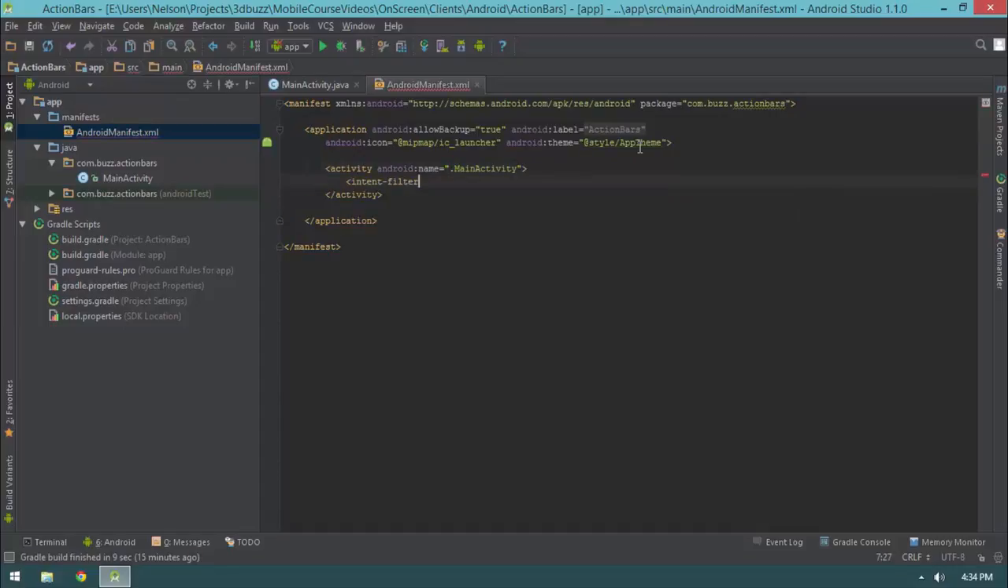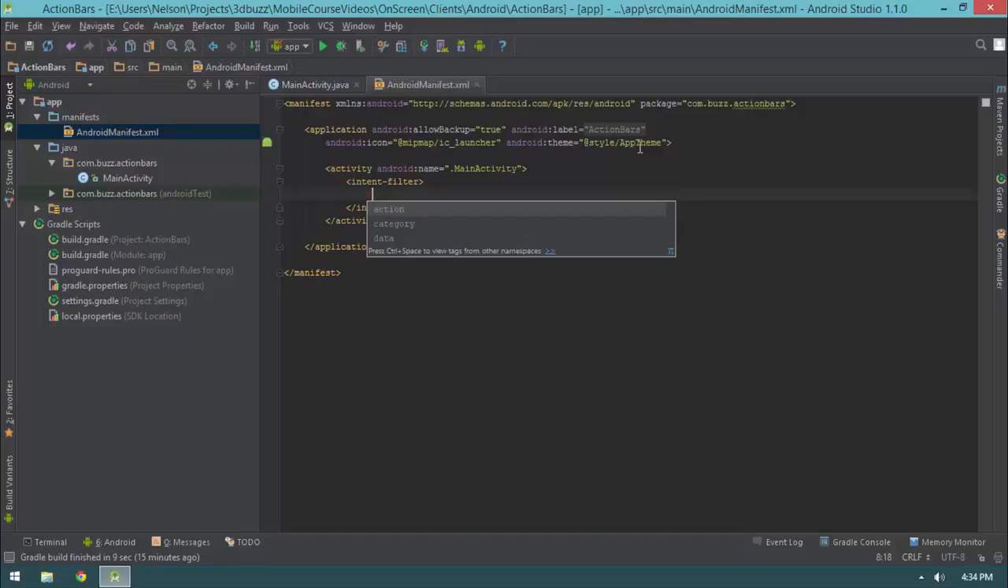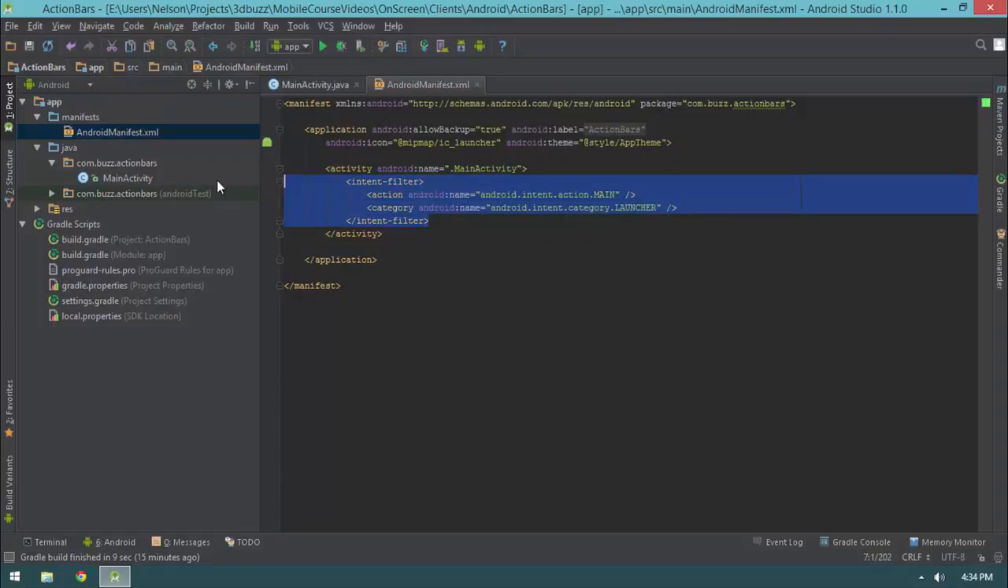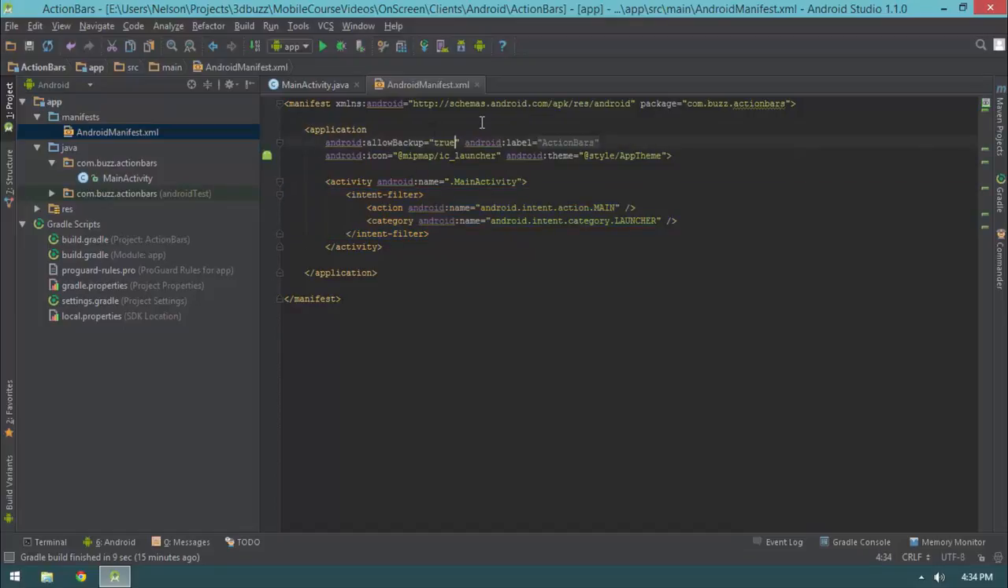And of course, I'm going to give it an intent filter with an action of main and a category of launcher. So again, if you guys aren't aware, this makes this activity the main activity, the activity that'll be launched when you click on the launch activity button. Anyway, so that is our activity, but there's something else that's important about this particular manifest, that you guys may or may not have noticed in the past.